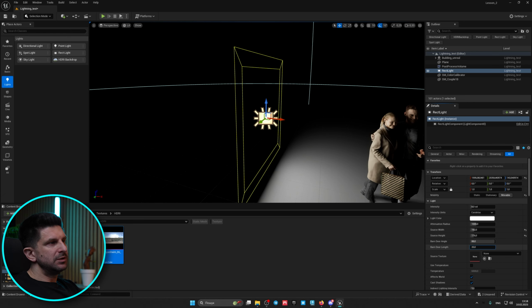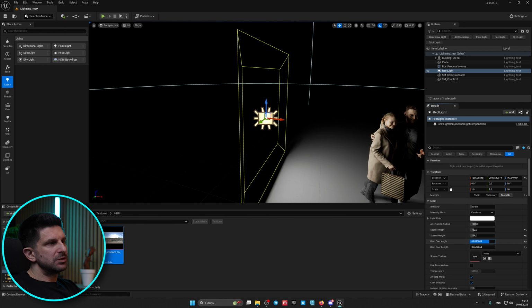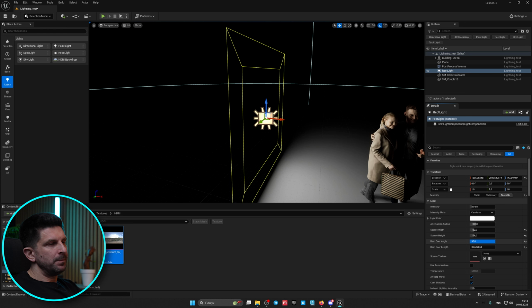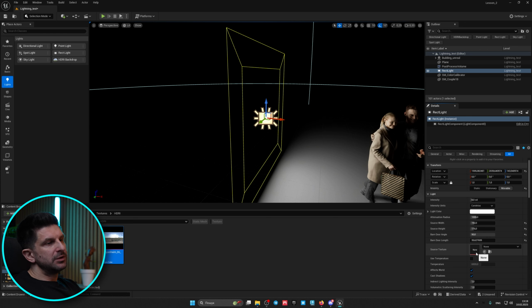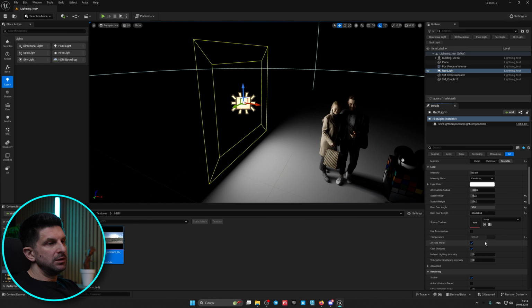There are also additional settings here. We can change the length of these barn doors and their angle. The light can be more directed or more diffused. Also, in the Rect Light, we can use a texture that it will illuminate with. There is also the temperature. And all those standard settings that we have already seen in previous lights.